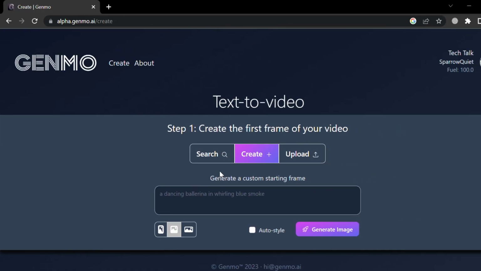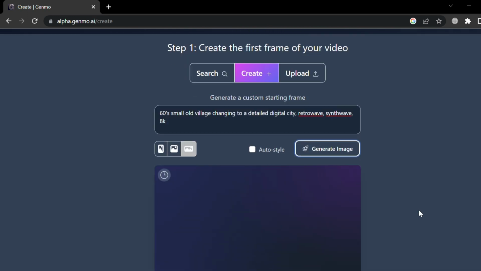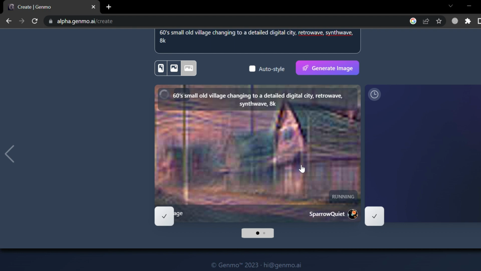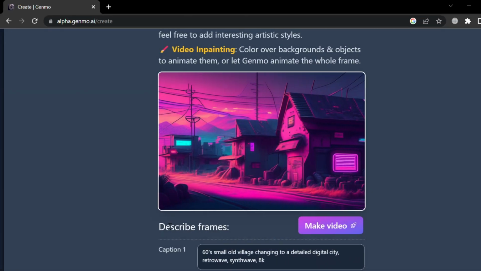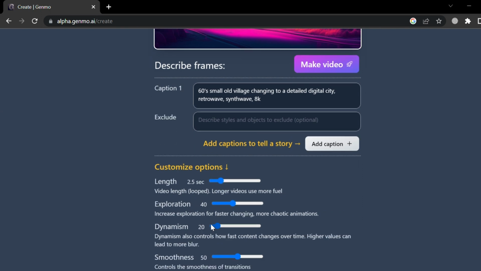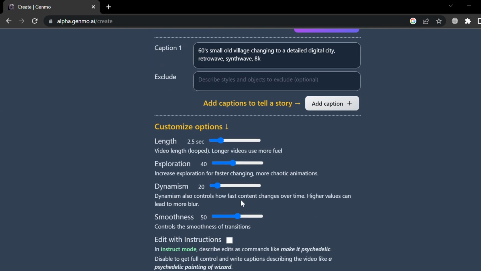Let's try our second option. Here, you will enter your prompt to generate the image and click on Generate Image. It will take a few minutes to create your image. Click here. Here, you will find some customization options that you can set according to your preference.